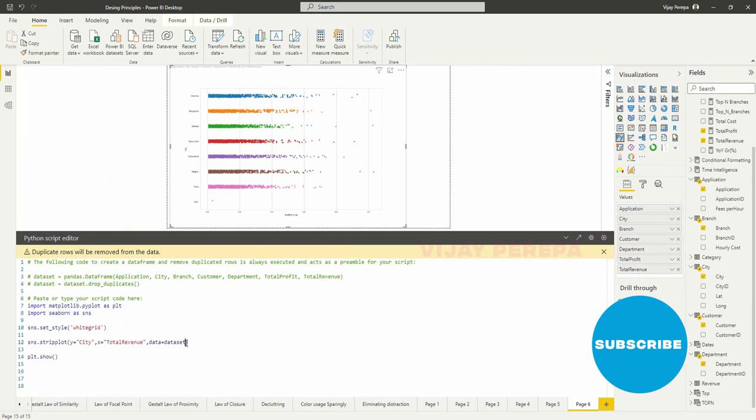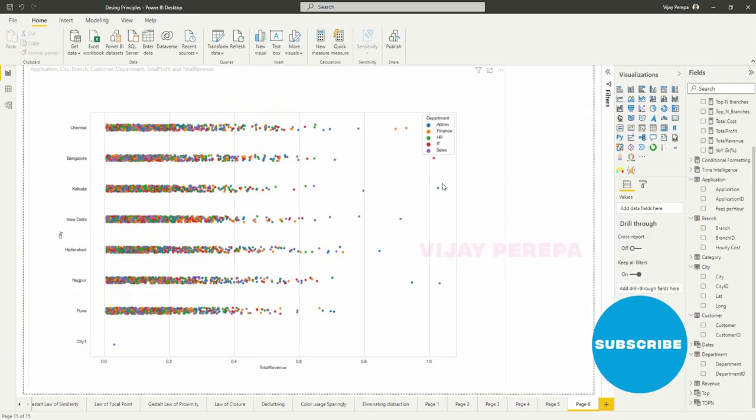Now I can add more attributes to it. For example, I want to show the colors based on the department. So I am typing hue equals department. Now if I run the code, you will have different colors based on the department, and also you will have a legend which is showing each department name and accordingly the values. Now these bubbles are very small and they are overlapping.